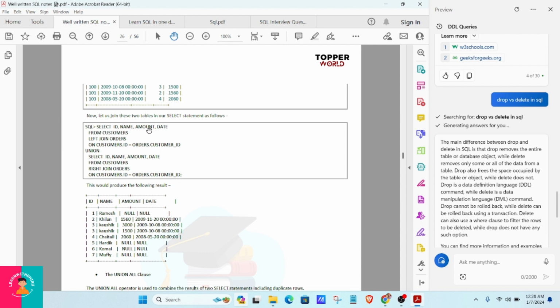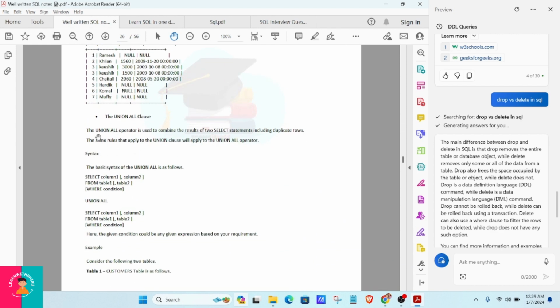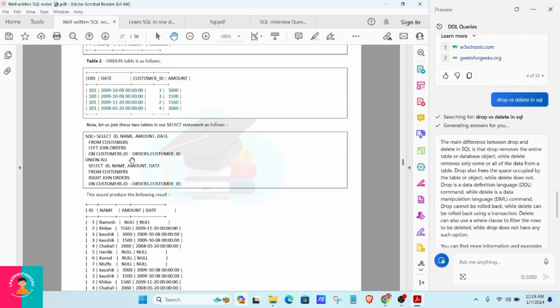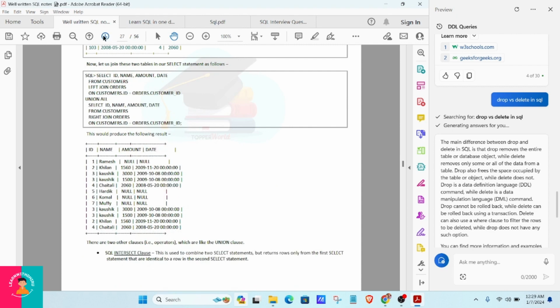Select ID, name, amount, date from customer left join on customer.id, with union. This is the first query. Then we have the second query: select ID, name, and a right join on. So all the records which satisfy the conditions are fetched accordingly. This UNION we don't use mostly, so it is not important.